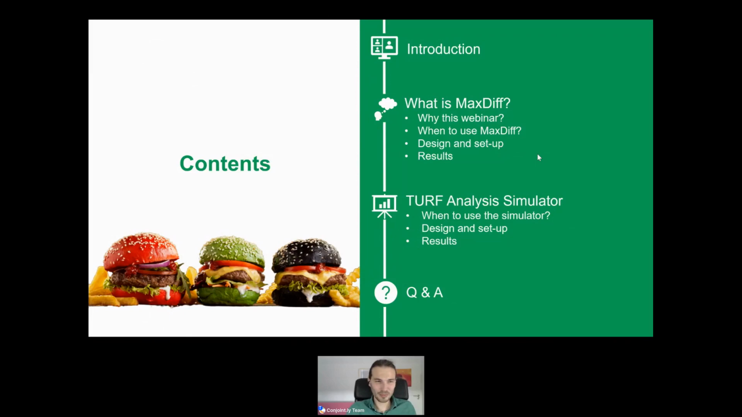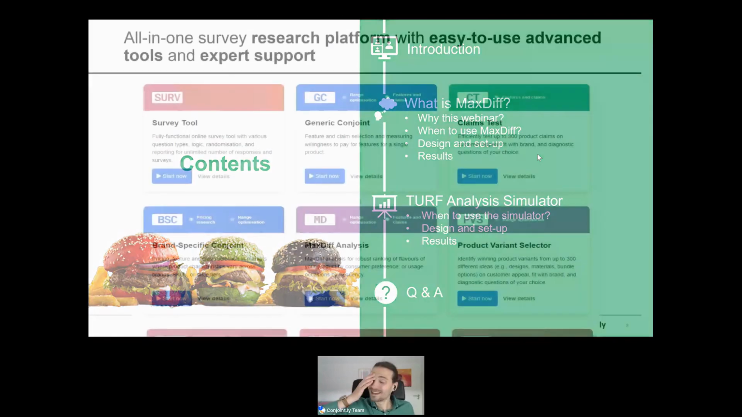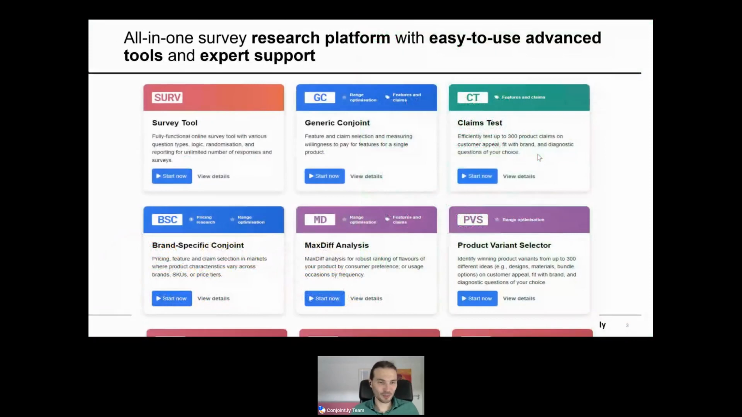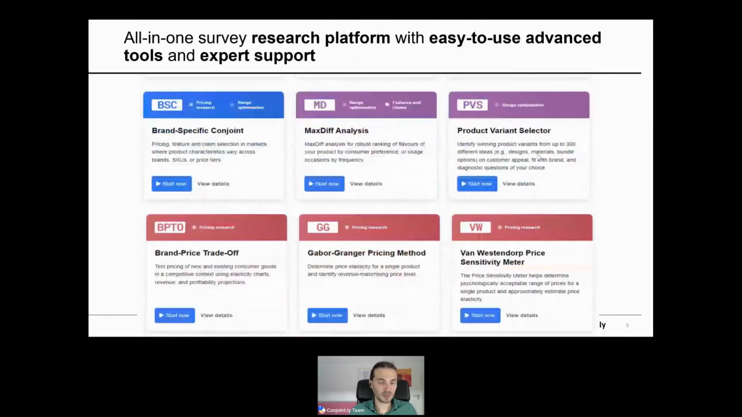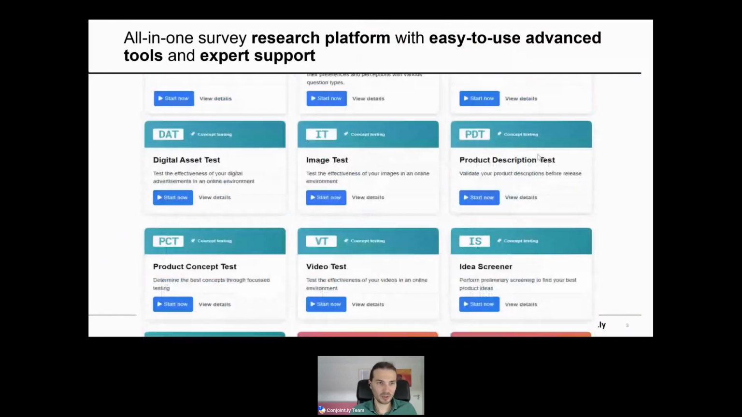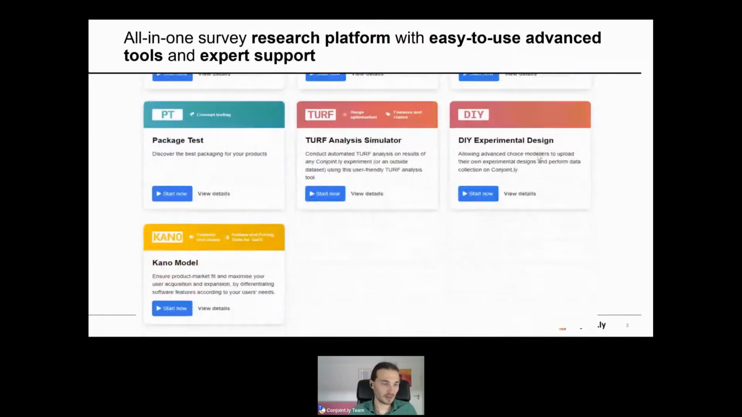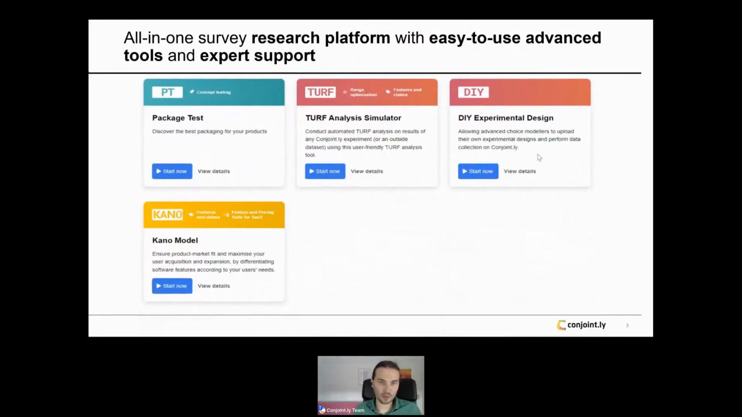Okay. So briefly about Conjointly. Conjointly is a survey and research platform. So we're a platform where you can do a lot of different tests. You already see a few here: our namesakes, generic conjoint and brand specific conjoint. Max Diff is one of the ones we use quite frequently, as well as things like PVS, which is more about concept testing, and price testing with Gabor Granger or Van Westendorp. We do claims testing a lot, turf analysis simulator, as well as now, for example, the Kano model, which is more about finding which features or options are classified as being performance.